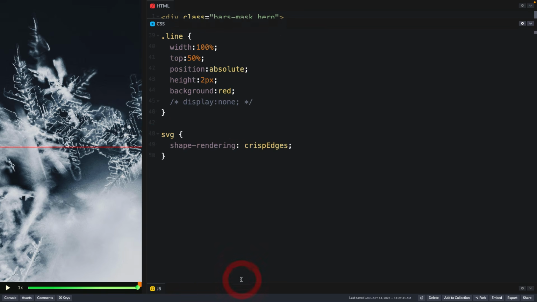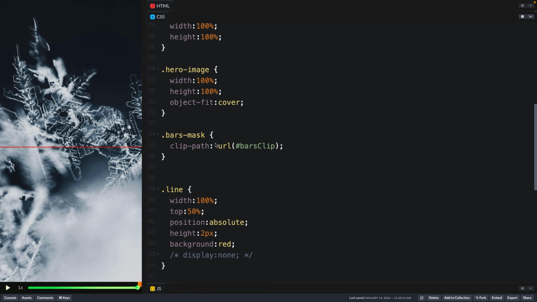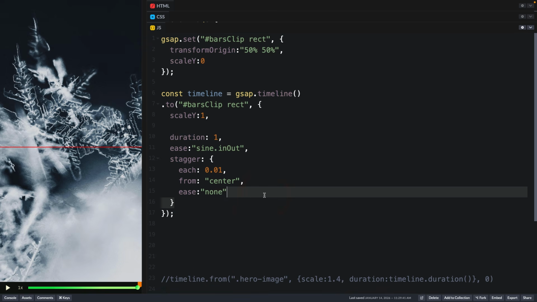And to make it all work in the CSS, I want to point out that the bars mask div has its clip path set to bars clip, which is the clip path inside our SVG. In the JavaScript, I'm using this set on every rectangle inside the bars clip element to have its transform origin in the center and an initial scale y of 0. Then I'm building a timeline that has a to tween in it that tells all those rectangles to animate their scale y to 1. And we're using a stagger from the center.